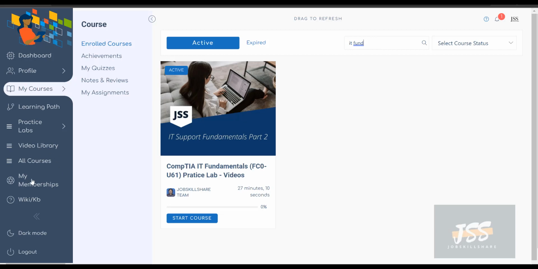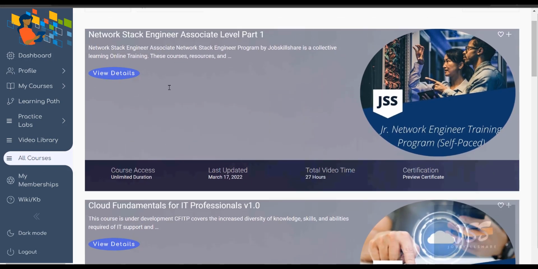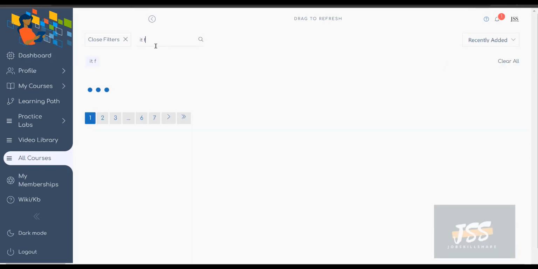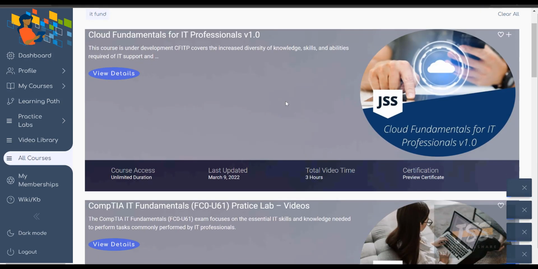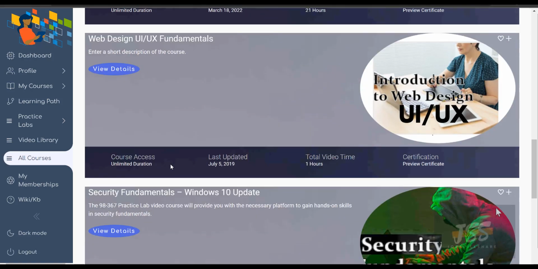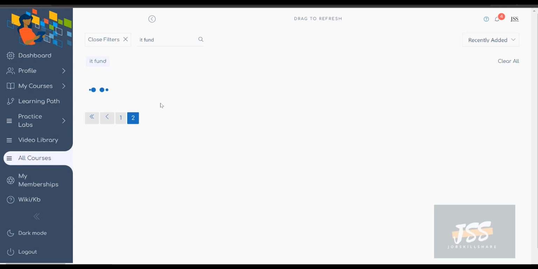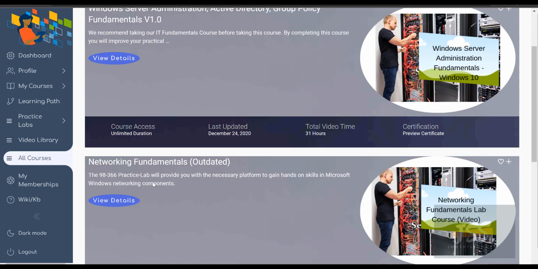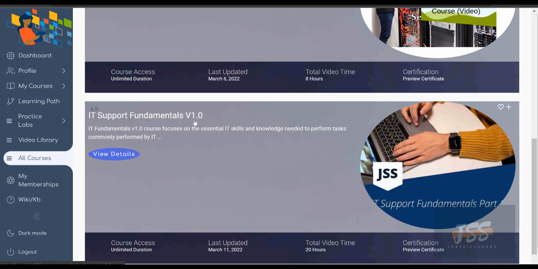Well, that's fine. We can always go back to all courses, and that's a great way to demonstrate. If you cannot find a course, how do you find it here? I am going to do the same search, IT Fundamentals. And you can see now it came up with IT Support Fundamentals, and you're looking for the IT Support Fundamentals V1.0 course, because that is the one that we are working on currently. So if you scroll down, you see this is the course, IT Support Fundamentals V1.0.